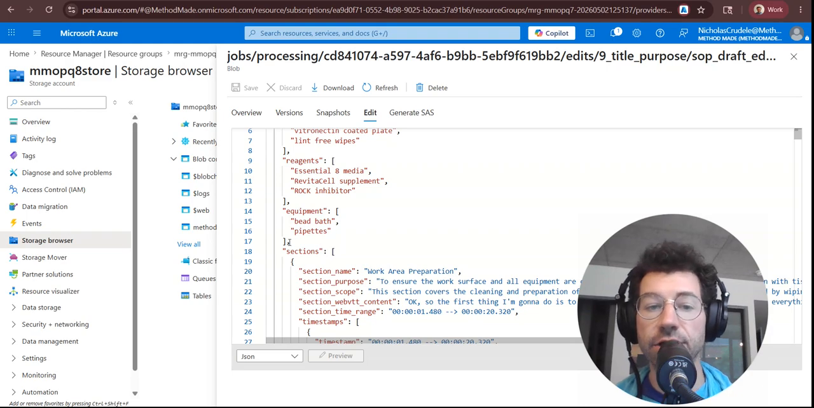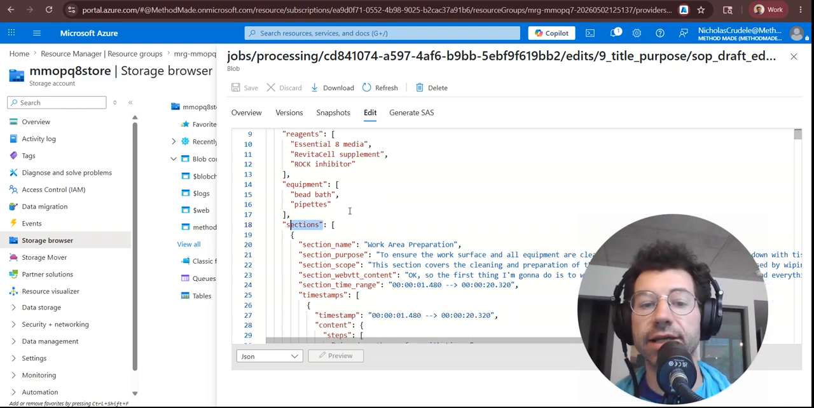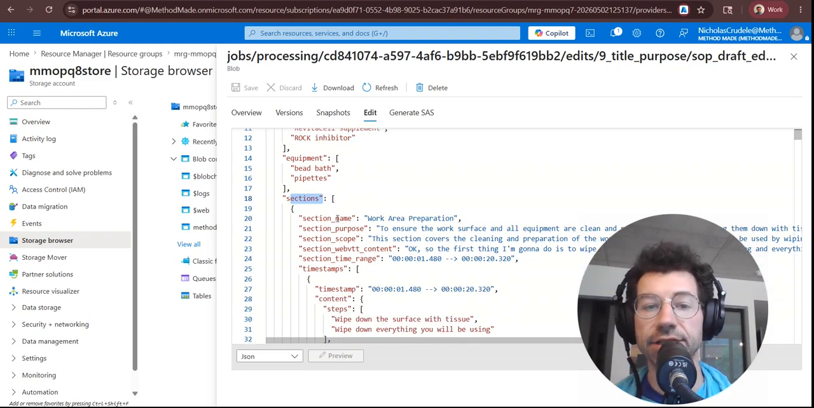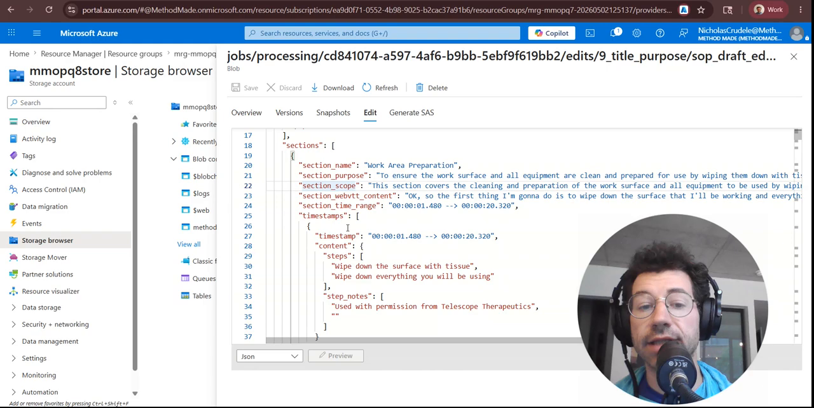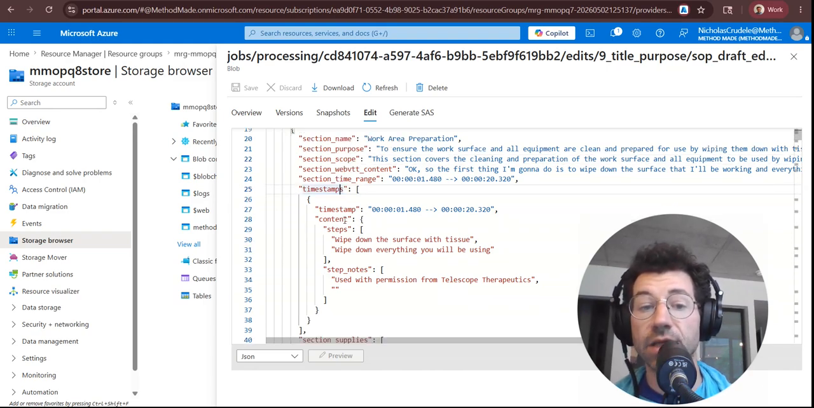Then underneath the document level, there's this sections array containing each section, a hidden purpose and scope for each section, the exact range of transcript content, the exact time range, and then inside that, it includes these timestamps, which include the content, and including the steps and step notes.